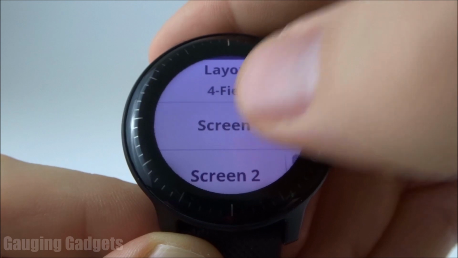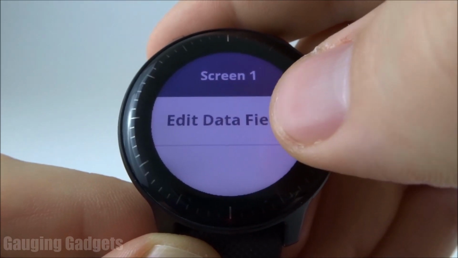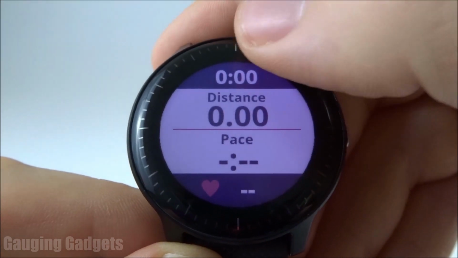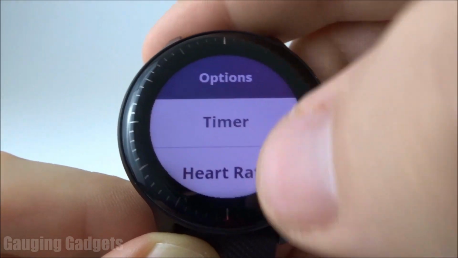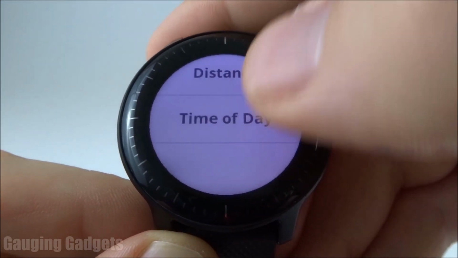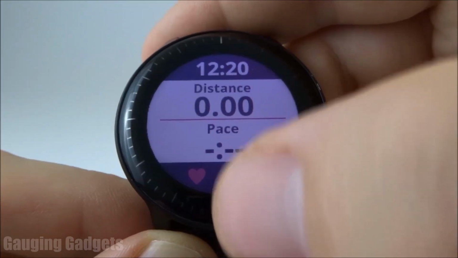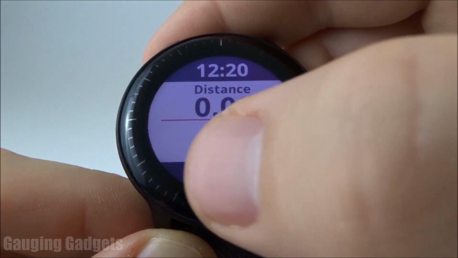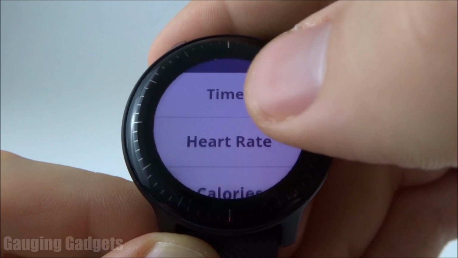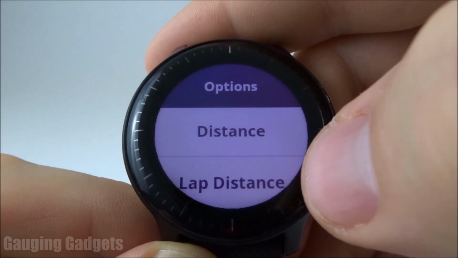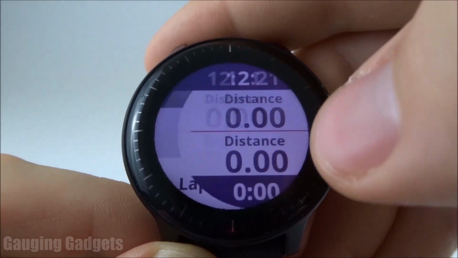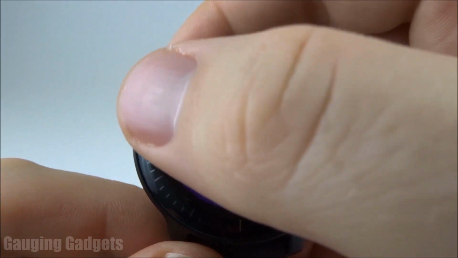On this one screen, as you can see, we can edit the data fields. We do that by just selecting each data field. There are 4 right here. I can select the top one and change which data is going to be displayed there, the time of the day. All 4 of these can be edited the same way. I can change the heart rate, make that a timer, change the pace, make that a distance field, choose distance. And that's how you edit the fields on your data screen.